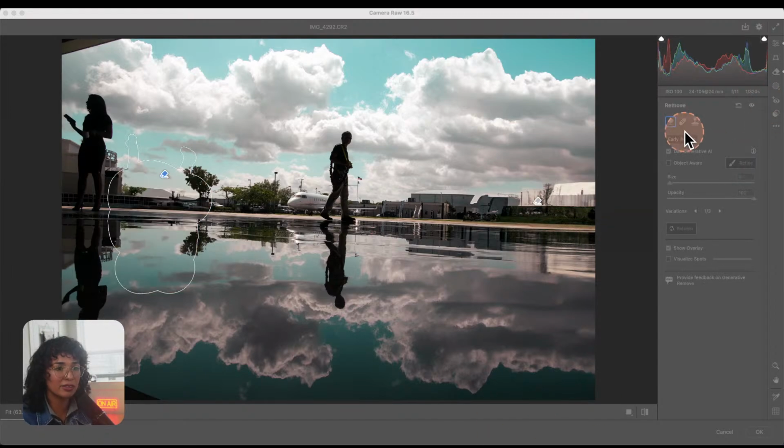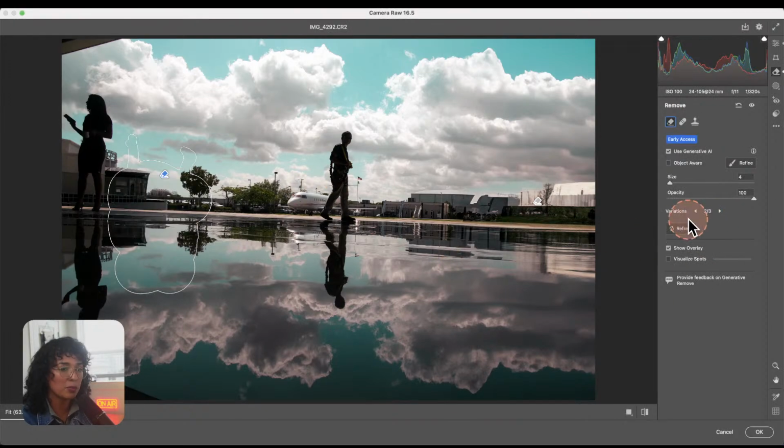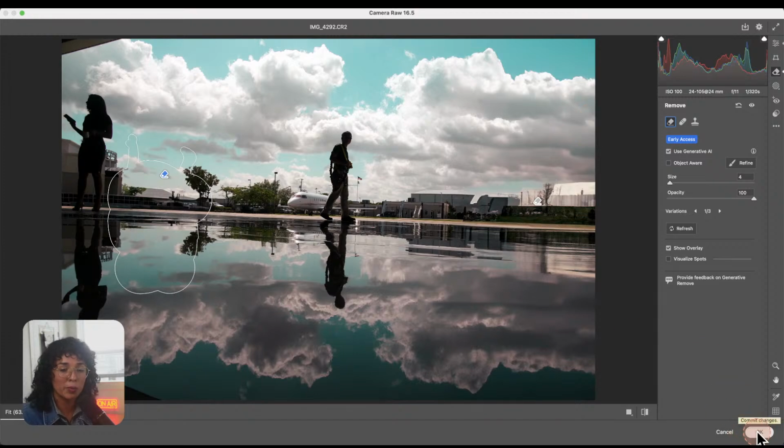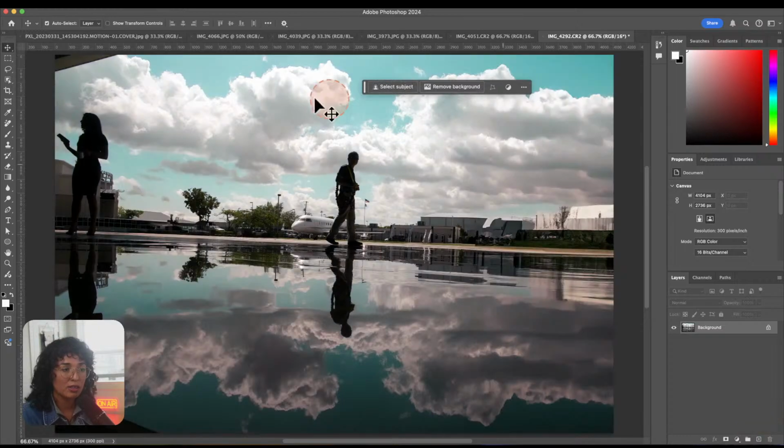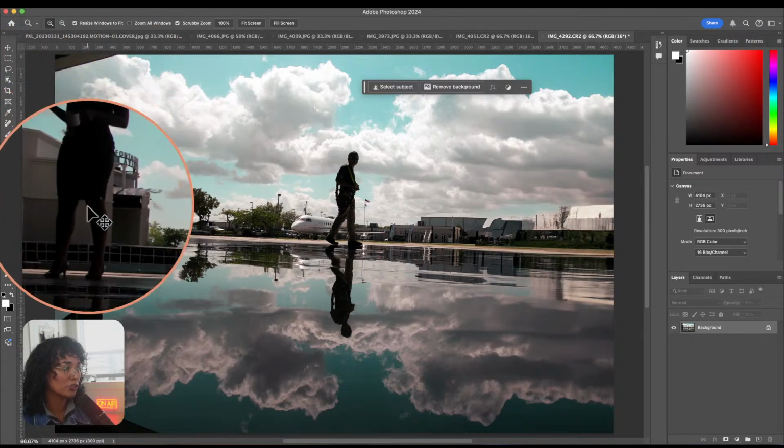And I think that did a good job, right? Yeah, that did a really great job. And we have a couple options here too, 2 and 3. All right, so I think I'm gonna stick with this one. I like this one so far. All right, I'm gonna hit OK. And this time I'm gonna open it in Photoshop. So now we're back in Photoshop and we're gonna try removing some of these other distractions right here.